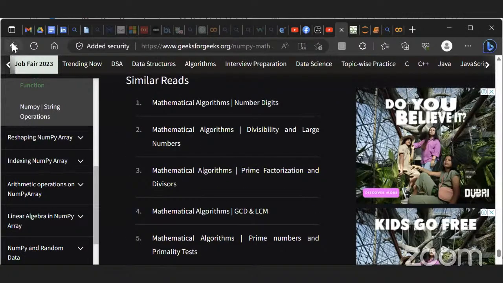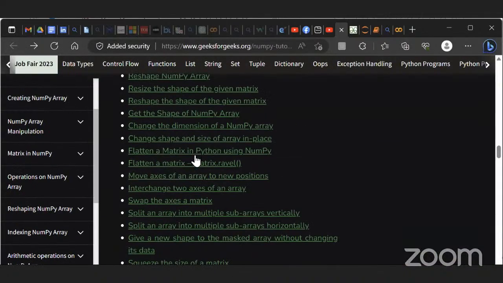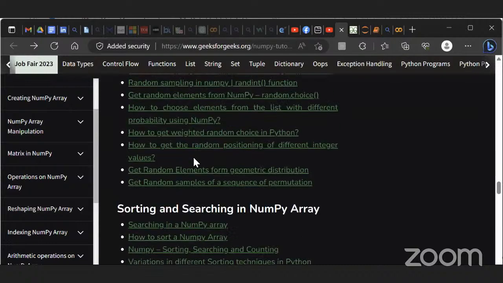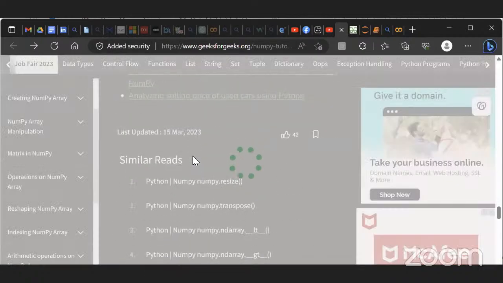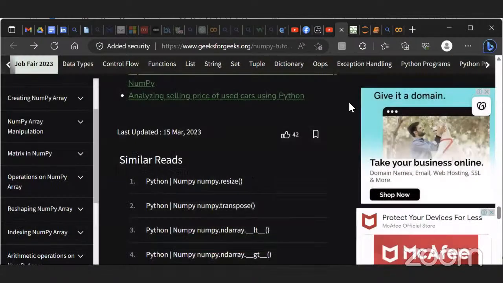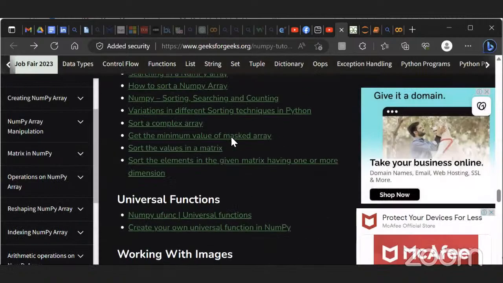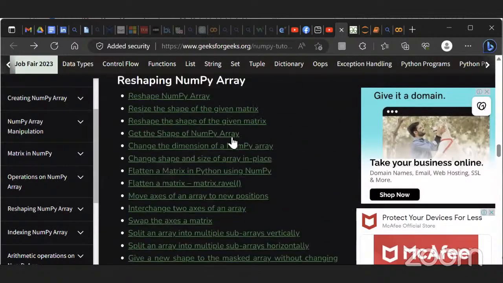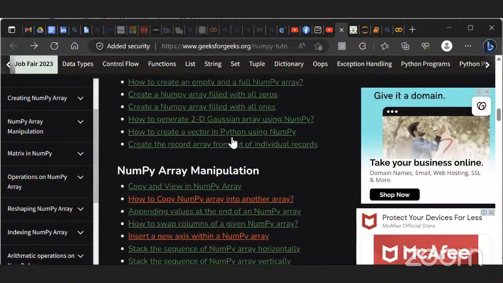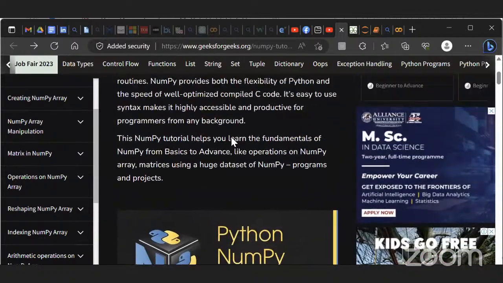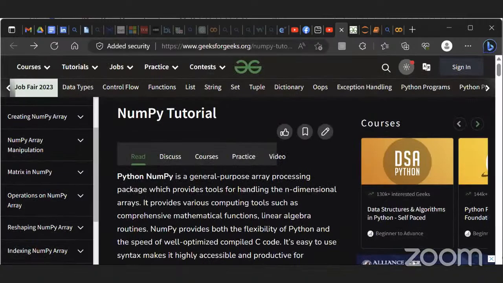I have still only covered, let's say, 15% of NumPy. There is still more, as you can see, lots and lots of things. That's why I told you, for your interviews and your exams and so on, even if you can practice 30, 40, or 50% of what is given in the Python part of Geeks for Geeks, then also it is good.